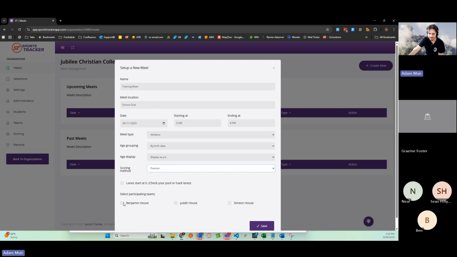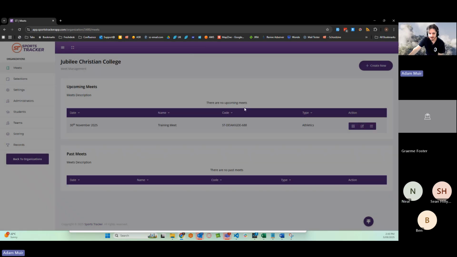And the participating teams is basically the houses that are going to be participating in this event. Generally, that's going to be everybody. So you just turn everybody on and then we click save. Any questions about any of these settings here? Nope. That's good. Awesome. So click on save, it's going to create our meet.